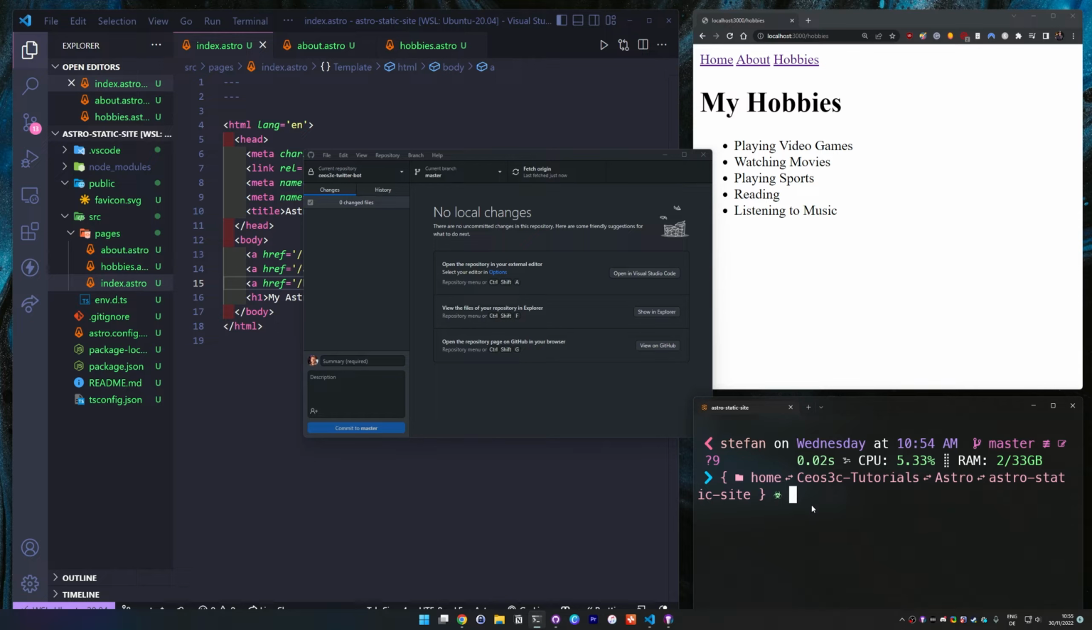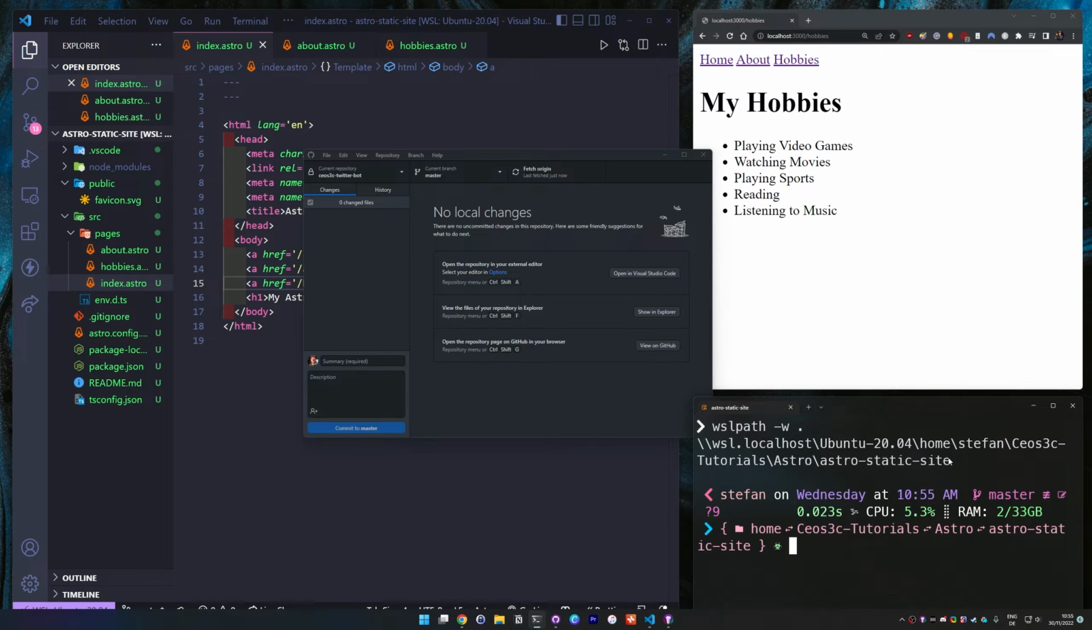Now if you use WSL2, there is a cool trick. You can just use wslpath -w and then a dot, which shows you the current path that you're in translated to a Windows path. So you can just go ahead and copy that. And of course, if your repository is somewhere else, if it's on Windows or something like this, you just have to navigate to that folder.